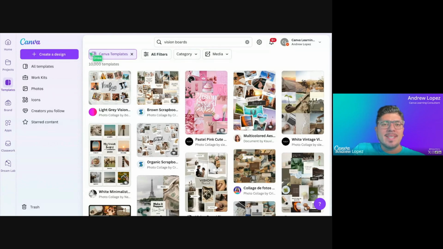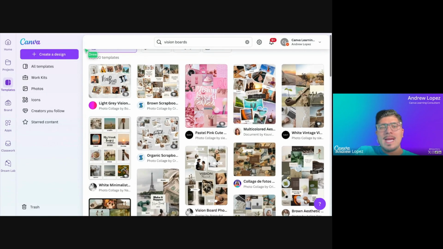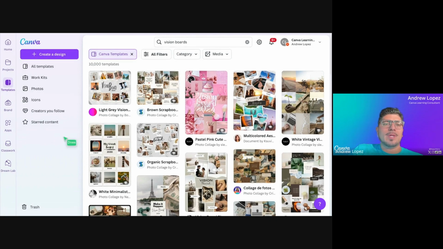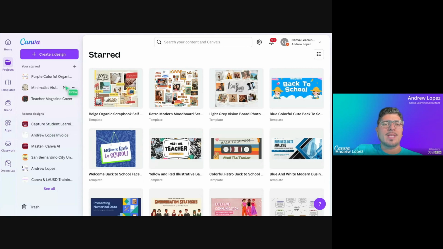Oh, perfect. All right, so I was going to show you when I started where it went. So here in your Canva templates, you'll notice this drop down here. Right at the very bottom, there is a starred content button you can click on, and anything that you star goes to that page there. So you'll see this is the starred section, and those 3 templates that I starred are here.